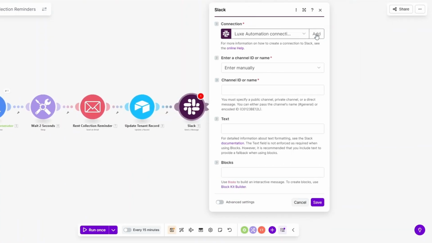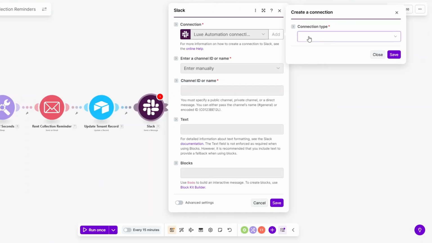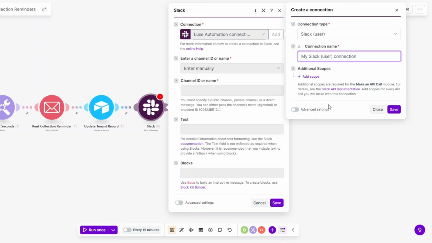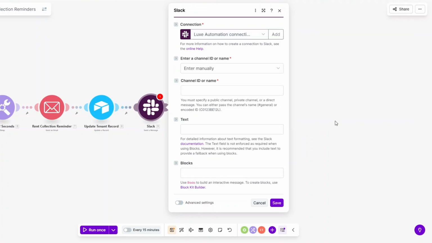Like we did other modules, you'll also need to connect your account to Make right here. So to do that, just click on add, and then here choose the type and give your connection a name. Then click on save right here. And then on the new window that pops up, choose the account that you'd like to connect to Make, and your connection will be created. Since I already did that, I'm going to close it here.